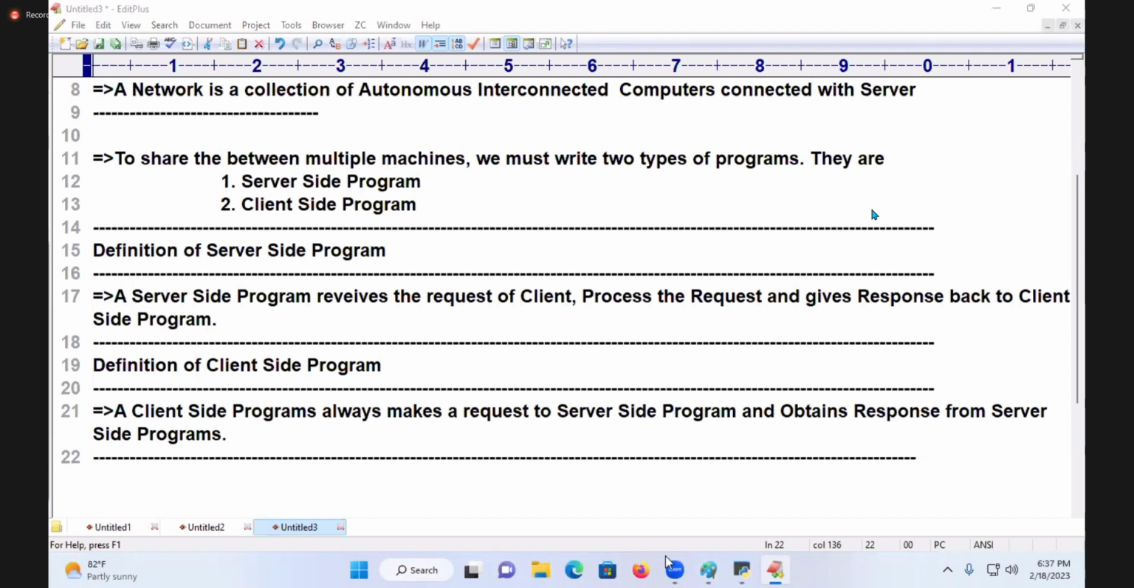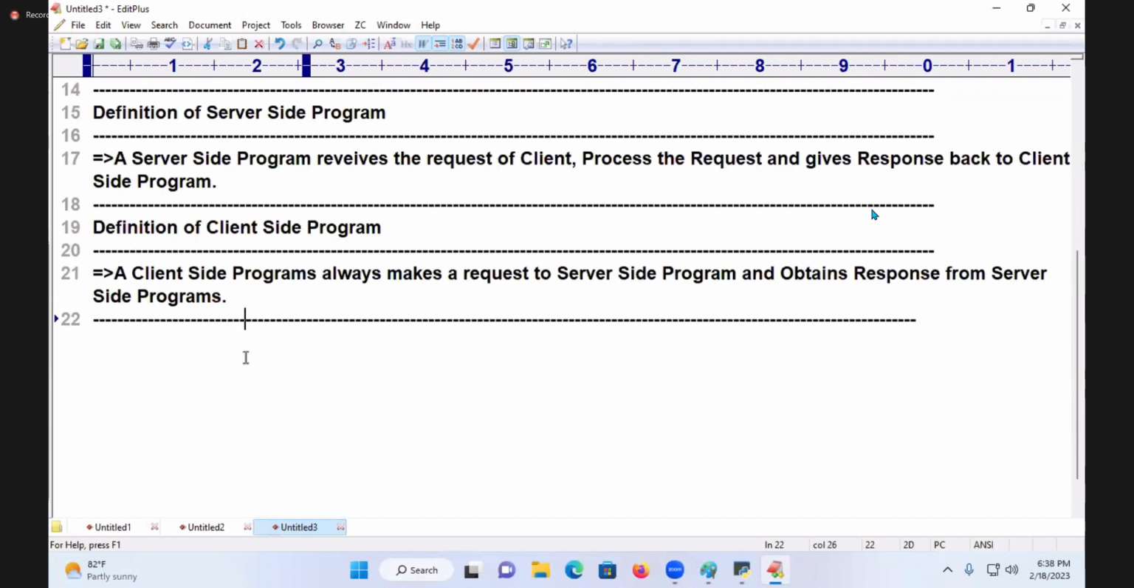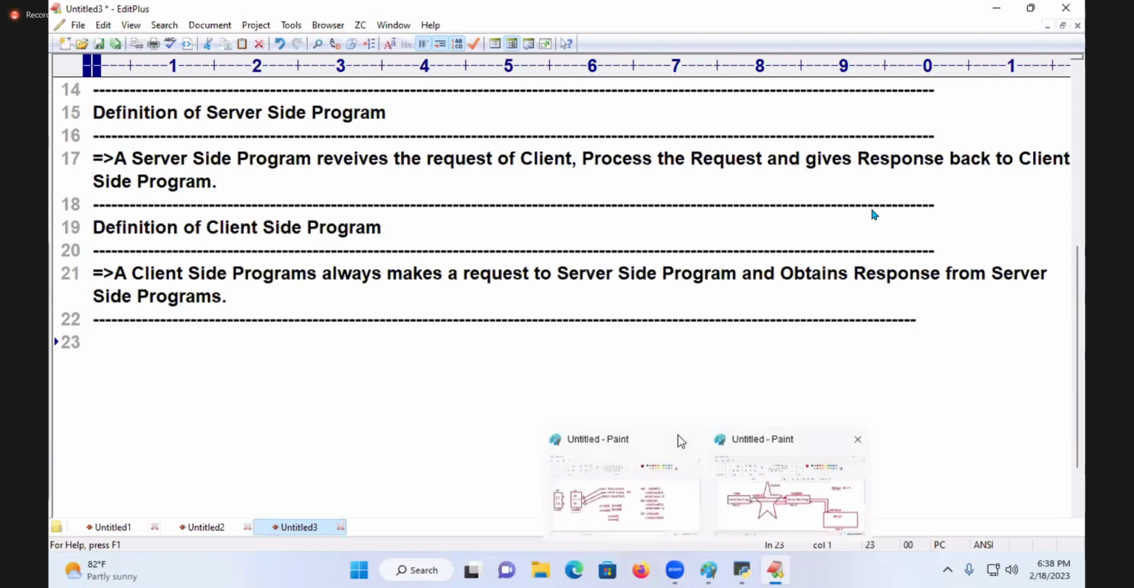So coming to the next, understand this diagram. Online students, are you able to understand? Are you able to understand these two definitions? Respond. Now I need to go for further discussion. Next, observe this kind of things carefully, students.